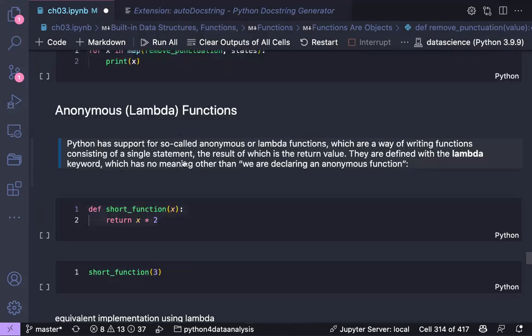Yeah, this is anonymous or lambda function. Anonymous or lambda function is another thing that we do in Python, which basically does not have a name. We don't actually specifically define the function.